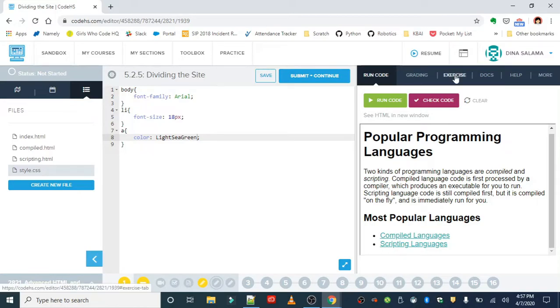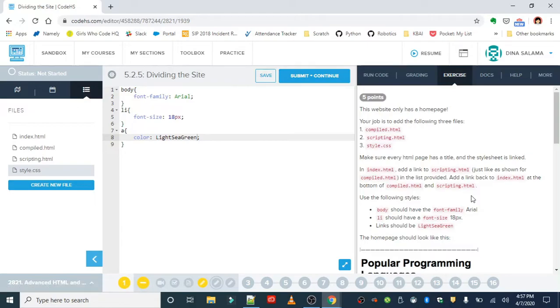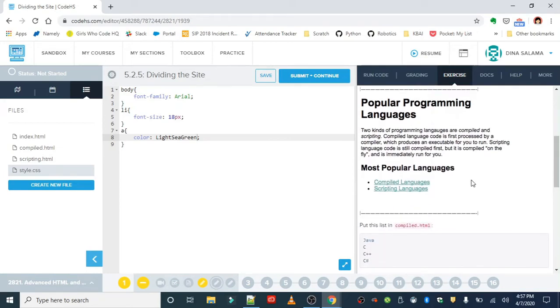Okay, so what's next is basically working on the scripting and the compiled homepage. I will work on the first page that we see here compiled, and then I'll leave it up to you to finish up with scripting.